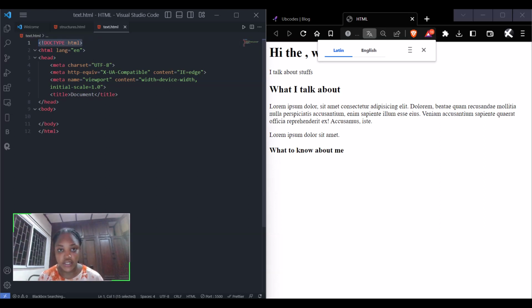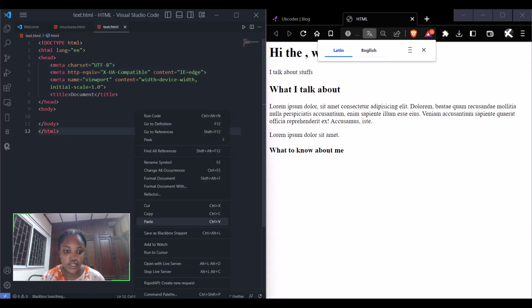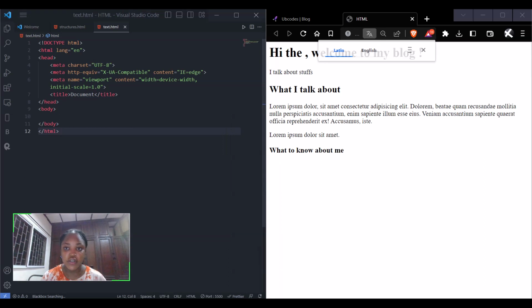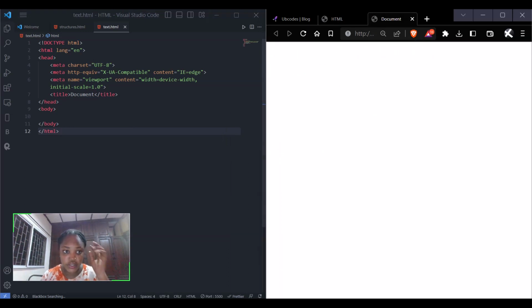This doctype HTML is simply what version of HTML we're using, which is HTML5. And meta tags, I'm going to talk about them later on. If I right click and click on open with live server, we're going to see it pop up right here. You can see there's nothing in our document, so nothing is going to show. But now that I type that, it's going to show.